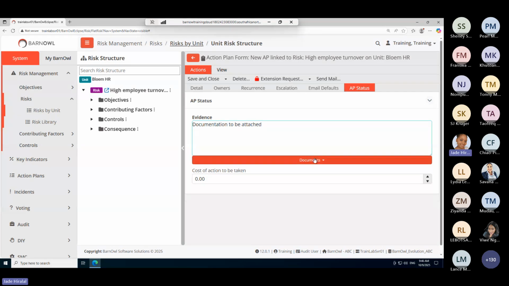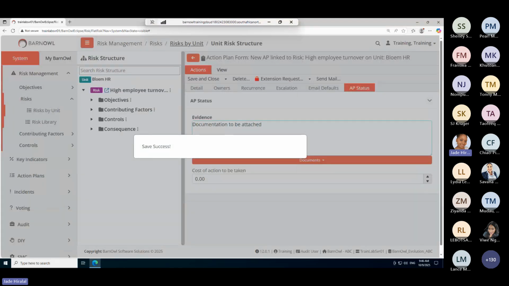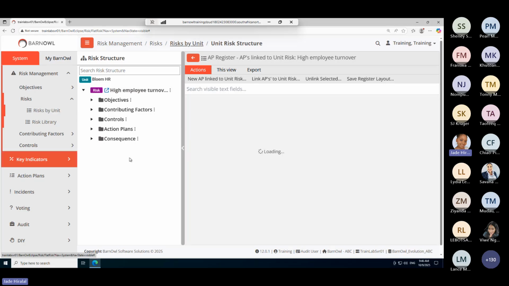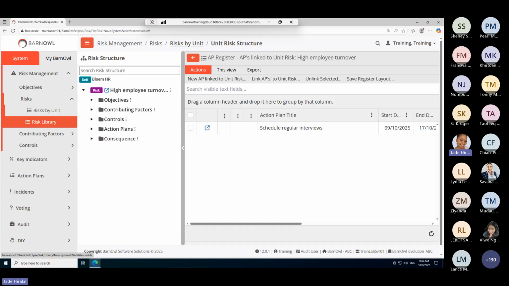And then I could attach the necessary documentation over there. Okay, and then I've clicked on save and close. So I've now saved my action plan. And you can see that I have a folder for action plans displayed over there as well. All right, so that's just a quick overview on how you can easily add items to your register.